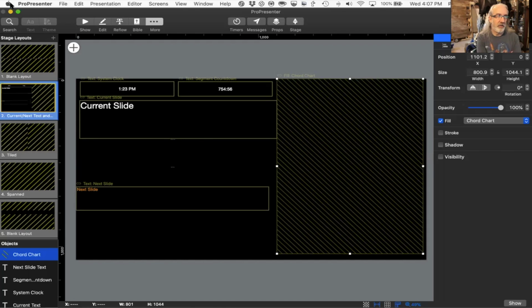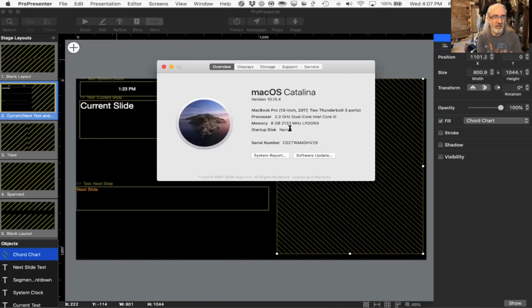So my specs on my computer, I will show about this Mac. This is a 2017 13-inch MacBook Pro. I just know these things. 8 gigs of RAM. It's got an SSD, 2.3 gigahertz dual core Intel Core i5. So that is what I'm using hardware-wise.